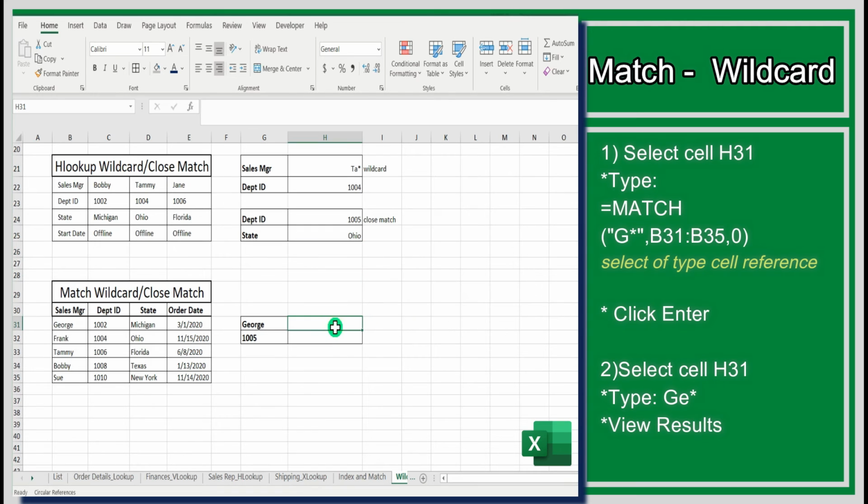Now with match, we're going to explore the wildcard, and we're also going to explore how to return an equal or less than value. So let's go ahead and select cell H31. Let's type equal and type match. Alright, now the lookup value is going to be George. We're going to place G in quotation marks, and then we're going to go ahead and apply an asterisk and close it out. Let's go ahead and place a comma.